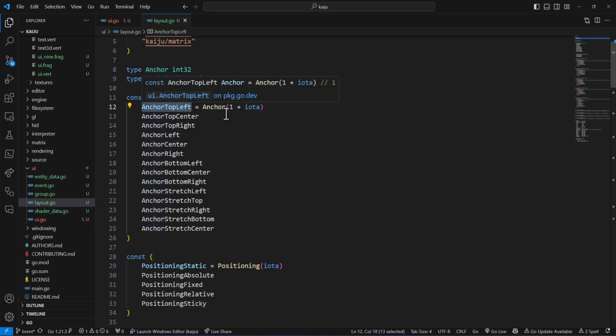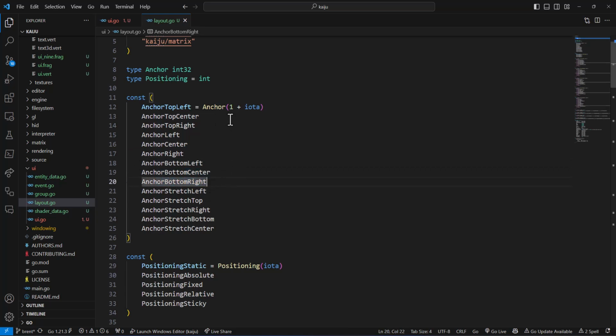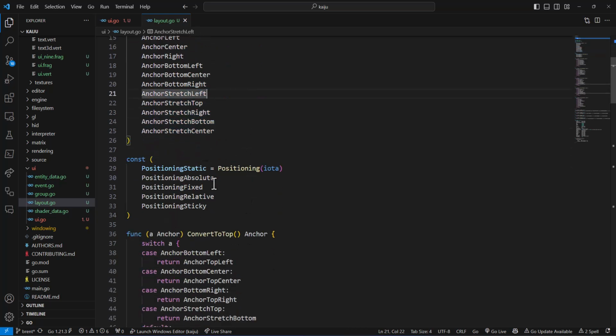We have anchor top left. That's where we start, 1 plus iota. Anchor top center, anchor top right, anchor left, anchor center, anchor right, anchor bottom left, anchor bottom center, anchor bottom right. Those should all be self-evident. These are just all the corners from top left to bottom right. Then we have stretch left, stretch top, stretch right, stretch bottom, stretch center. Those are the different kinds of stretch layouts that we can have.